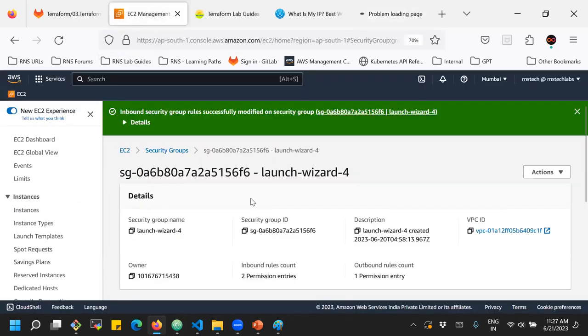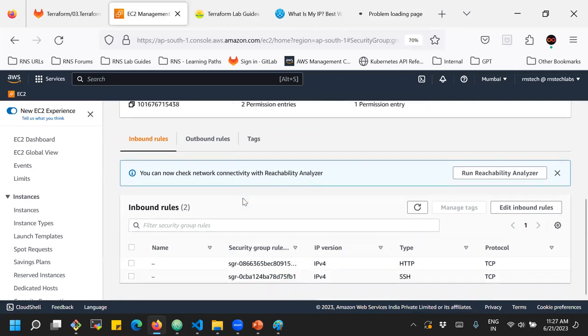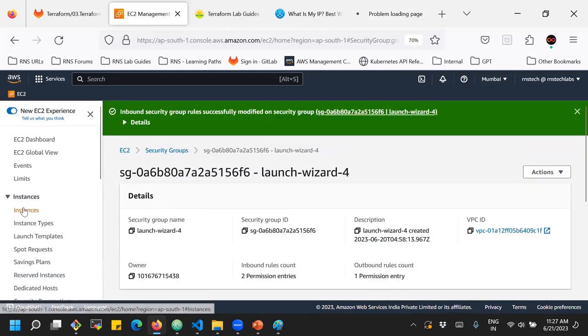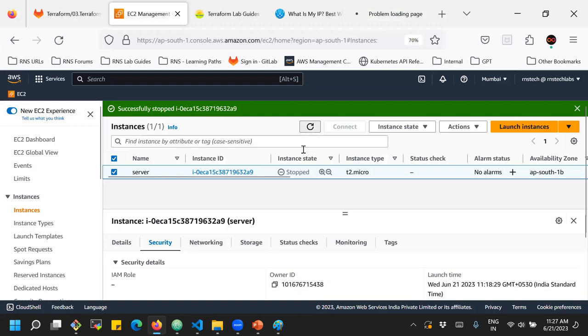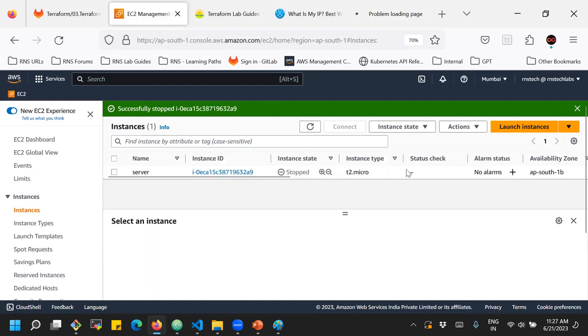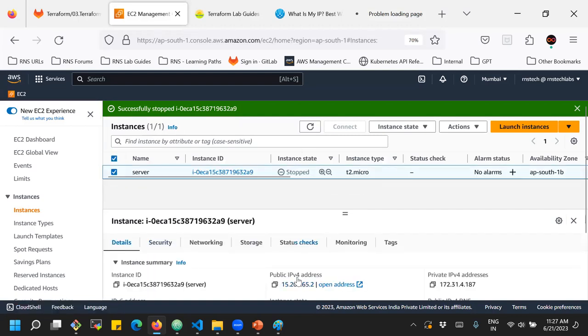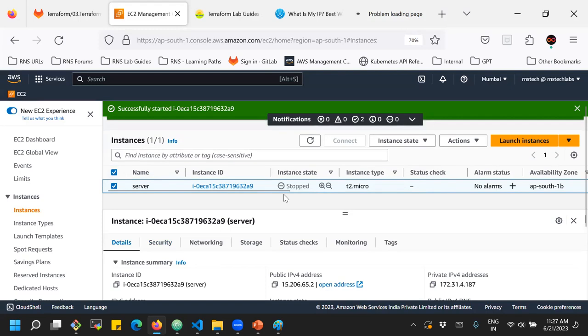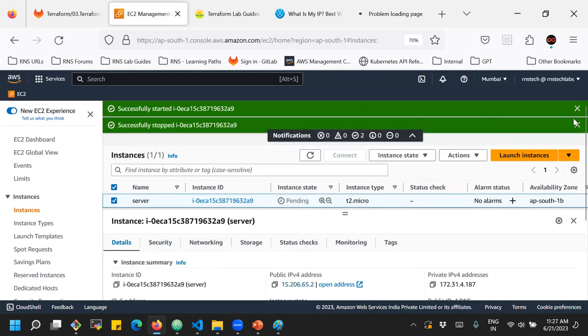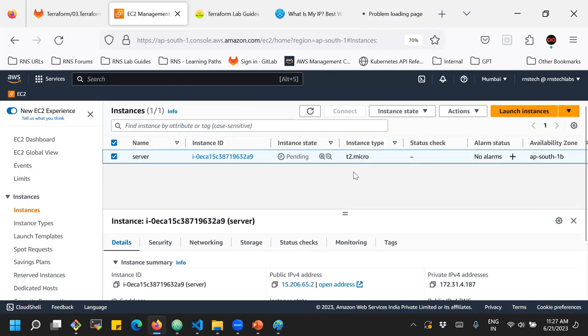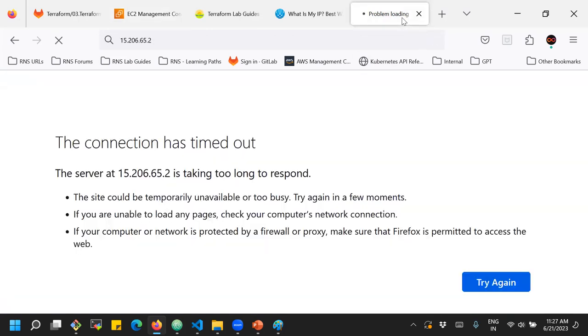Still it is not allowing. Maybe the instance, okay, we have stopped the instance just now, right? Yes, good, the instance has been stopped, and still my public IP address is not released. Let me go ahead and start the instance. But even after starting, my IP address is the same.